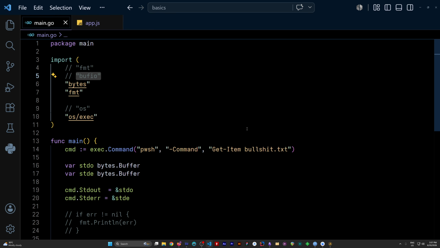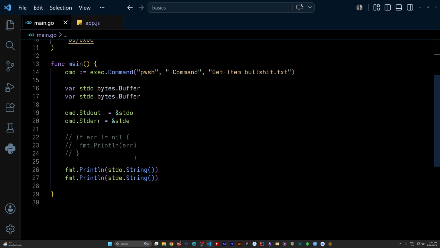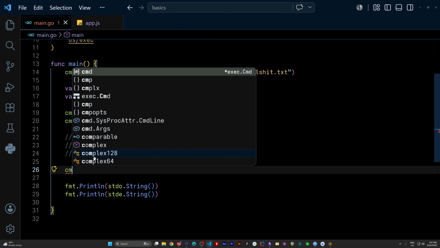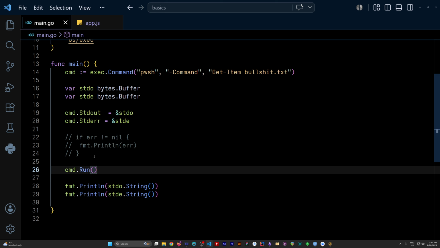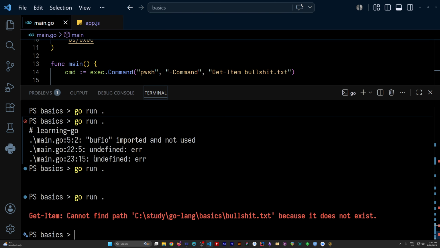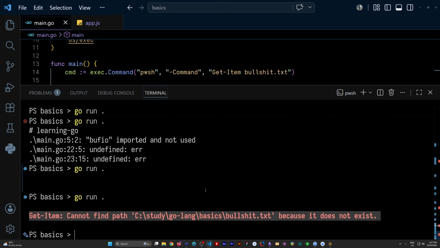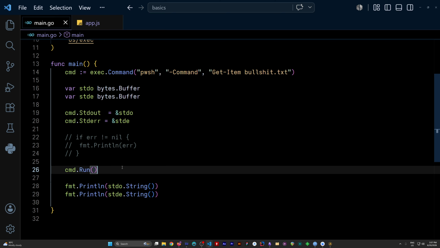Okay, this is getting weird. Why didn't it work? Okay, we didn't call run. Okay, so the standard output is empty. Standard error has this string. So that's how you get standard output and standard error separately.